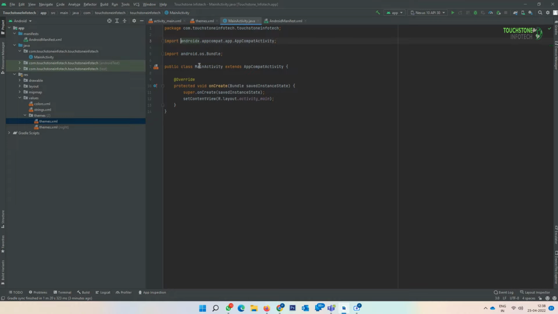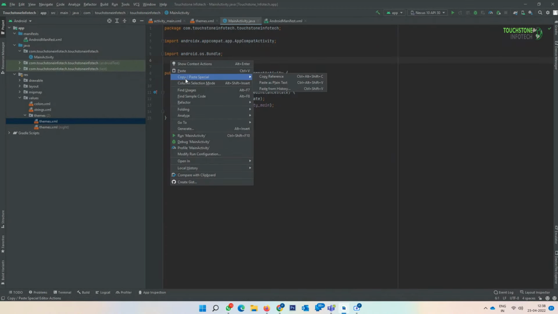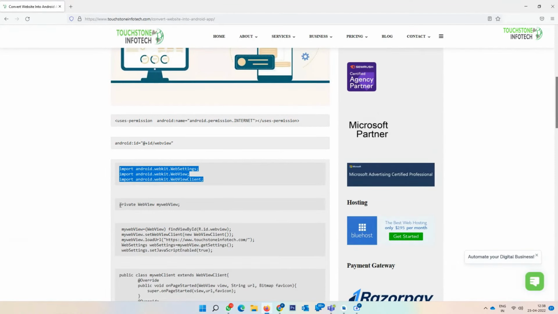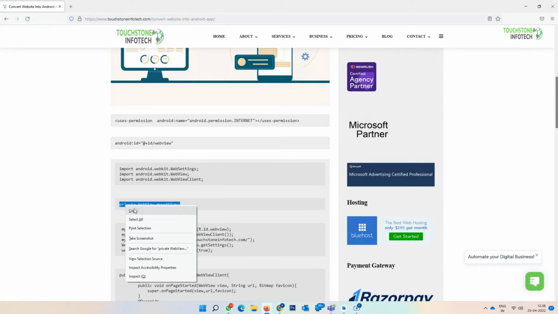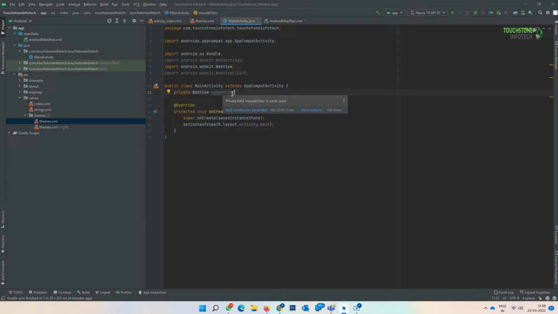Okay, go back to main activity Java, and under import bundle, copy the third code from the blog and paste it just below import android.os.Bundle. Go back to the blog, copy the fourth code and below public class you have to paste the fourth code, private WebView myWebView.